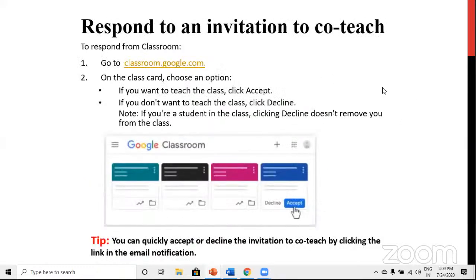Now, how do we respond to an invitation to co-teach, right? Since we have already done this, I'll just tell you how you do that. You go to classroom.google.com. On the class card, you will choose an option to teach the class. You need to accept it. If you don't want it, you need to decline it.